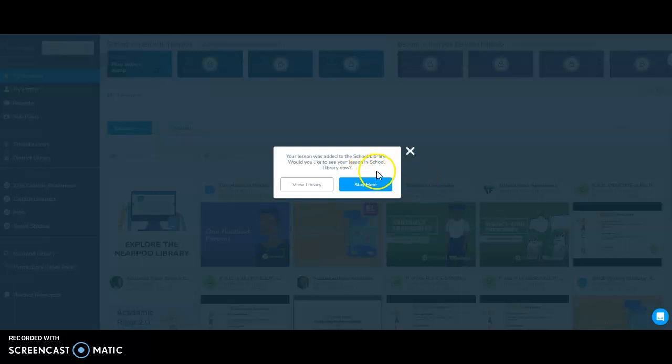Then you can view it in that library, or you can stay where you're at. You can do this with any of the lessons that you create or any of the lessons found in the Nearpod libraries. And it is an easy way to share amongst your teammates.